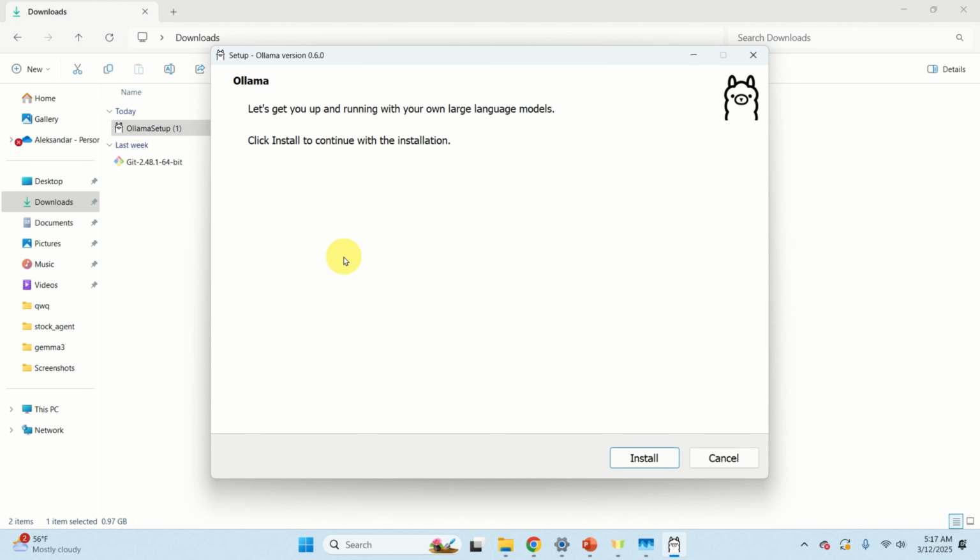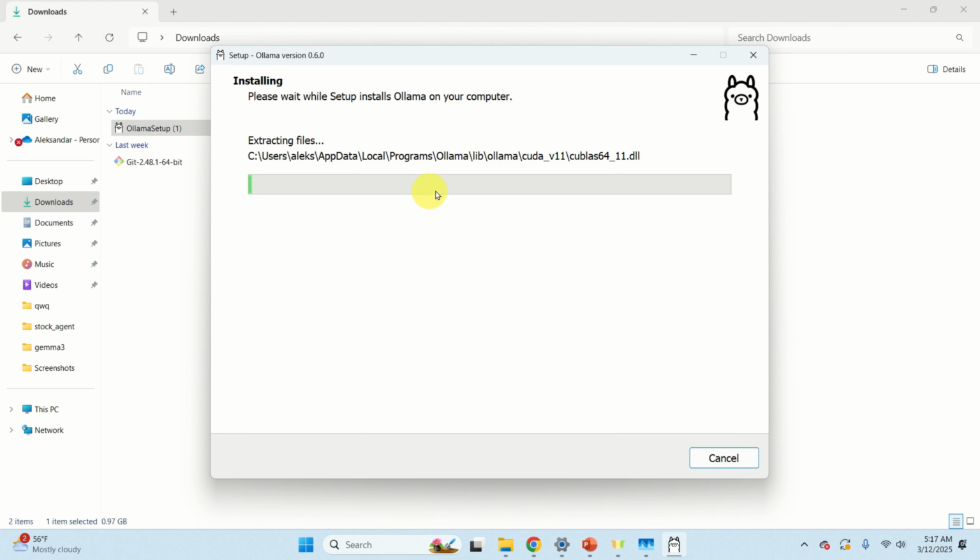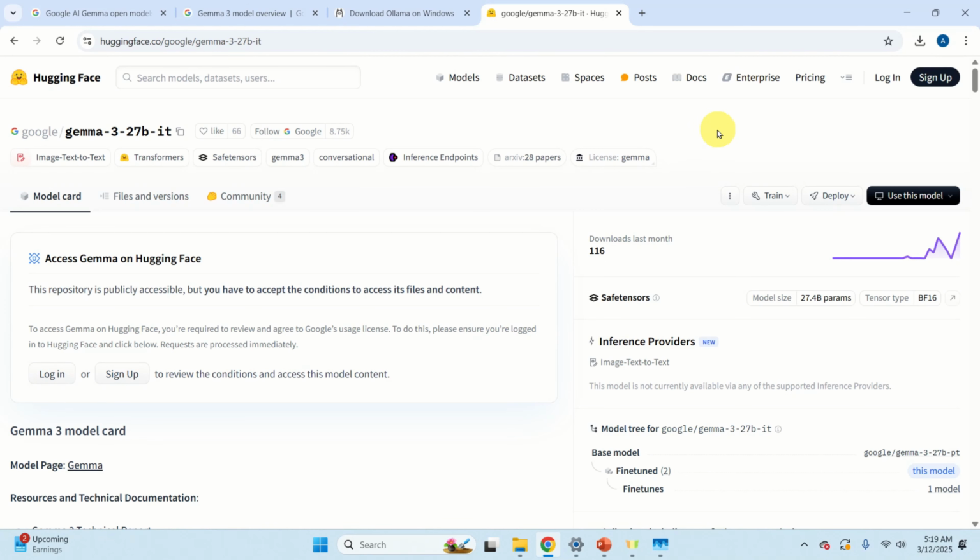The installation is relatively quick. It might take less than a minute to install. Click on install, and over here it will be installed, and that's it. Later on we will verify the installation. The next step is to verify that Ollama is properly installed.